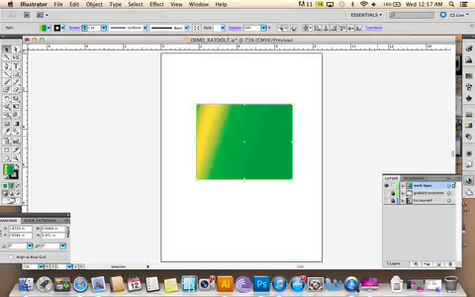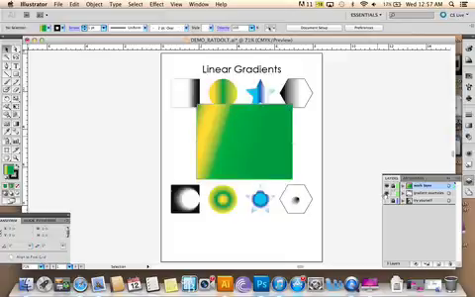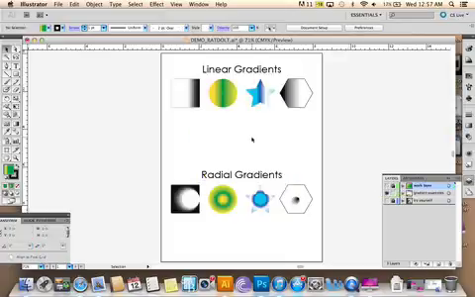I have made a few examples of the different types of gradients and how you can apply those. At the top here, we've got a few examples of the linear gradients. If you notice, they're all in like a line. And the radial gradients, which are all circular.